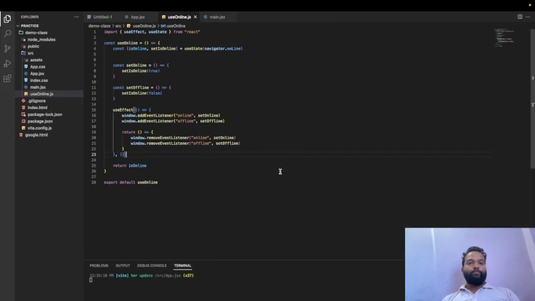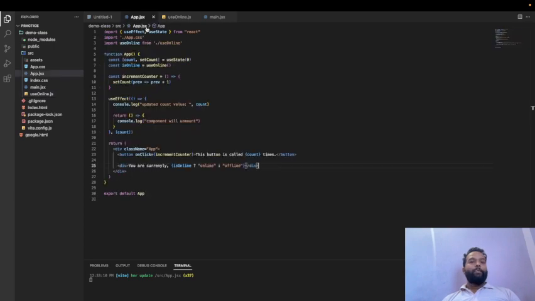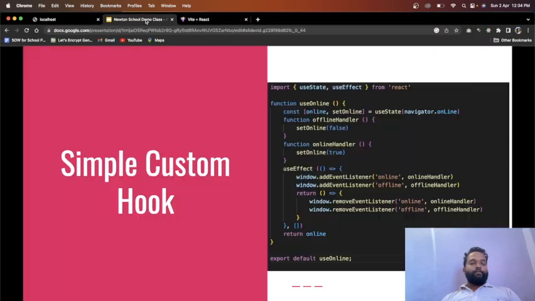So what we have seen so far is how we can use useState, how we can use useEffect, and how exactly we can create a custom hook. All right, I hope it's clear to you and you guys liked it.